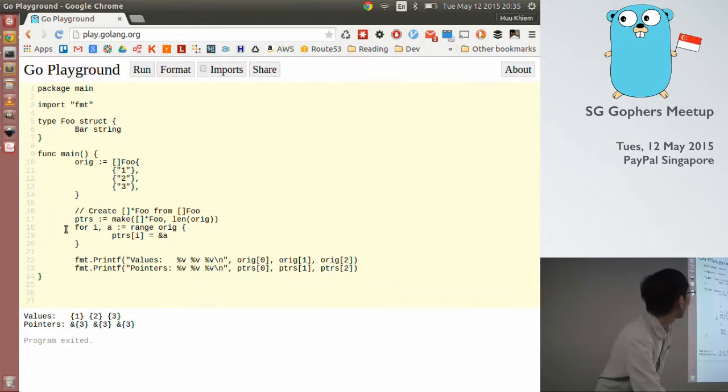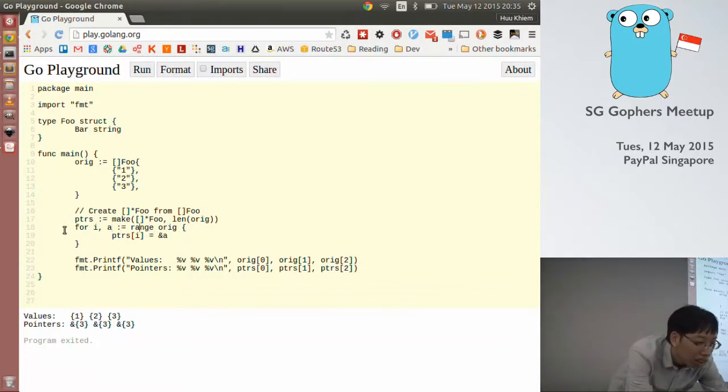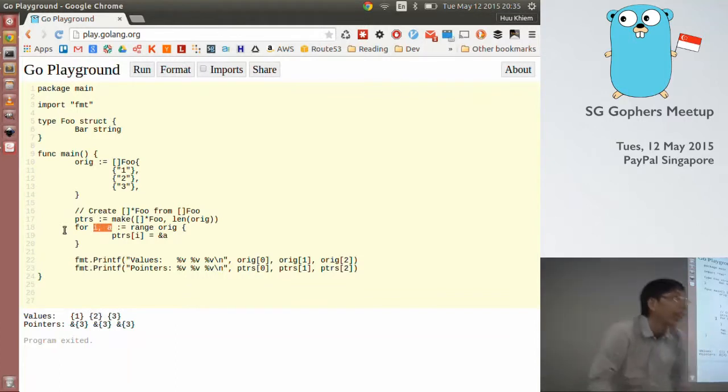When you declare for i, a equal to range origin, when do i and a get created? I mean these two variables, when are these created? During runtime? When it runs, yeah. Concurrent and reuse? No. Where is what? You mean the stack?